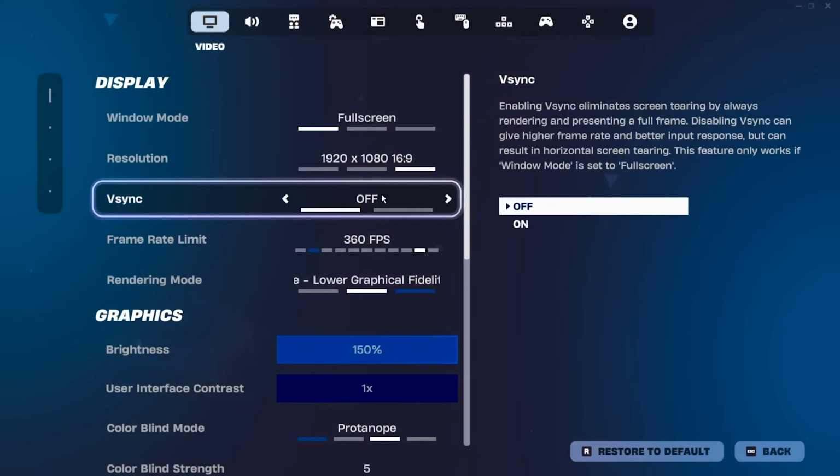VSync, you generally want to have this off unless you have a really low-end PC and you're struggling to get even 100 FPS in some cases with a 60Hz monitor. I do have a full video going over VSync, G-Sync, all of the syncs, and you can check that out if you need to. But yeah, for the most part, have this off.